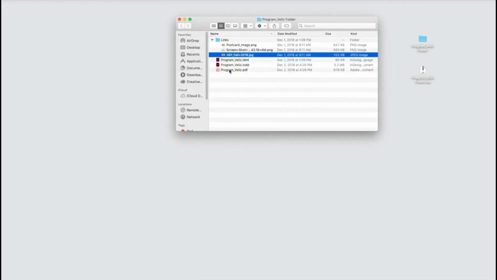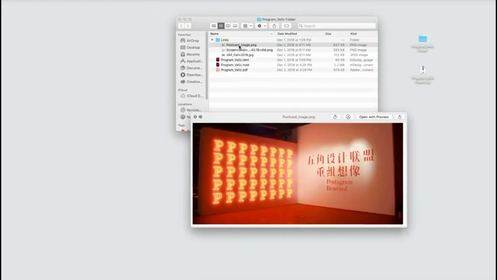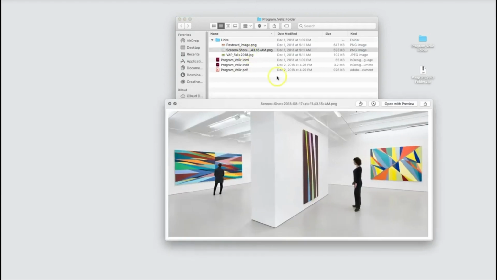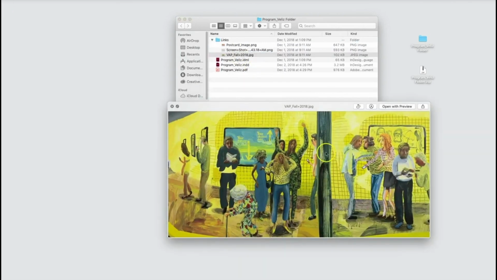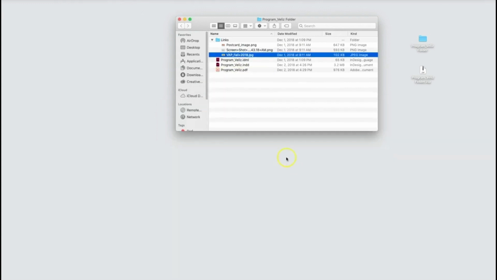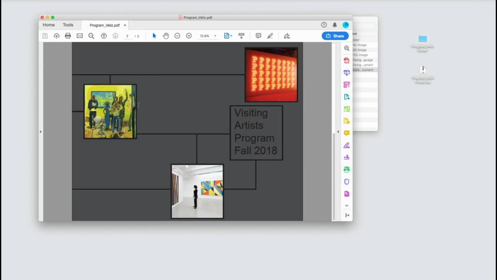You'll have copy. You'll have a postcard image, which is one of the designers. You'll have another image of one of the artists and a final image of the other artist. So there's two artists and one designer. So this is the front of it. You'll use all three images and you'll use the Visiting Artist Program Fall 2018.